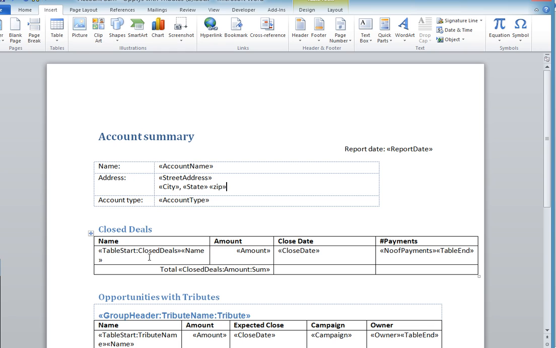So this first list is for the closed opportunities to the account. The first row is our field names, and the first three fields come from the opportunity object and the last field from the payments object. So here's a list with fields from two different objects. Payment is a lookup to opportunity, and we want the number of payments, so that is a metrics field which we require. The second row has the special table start and table end fields.